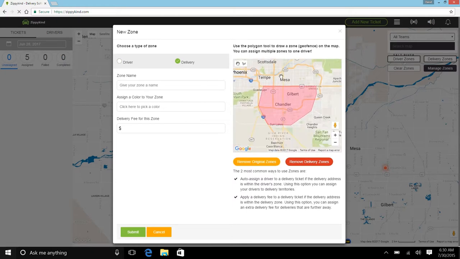So let's say we want to superimpose all of the delivery zones. We just click on delivery and then go down and click on the blue button.